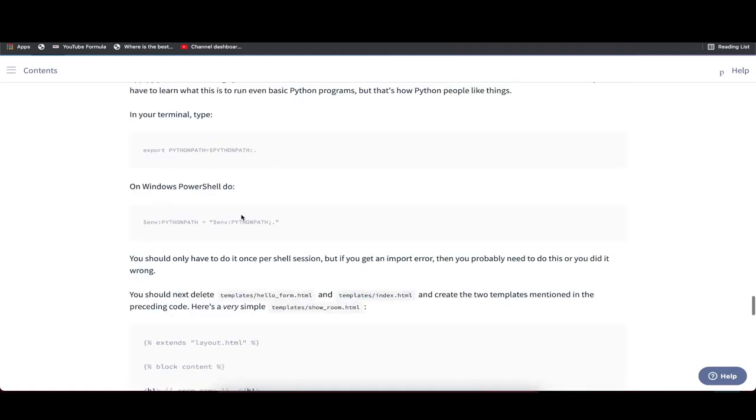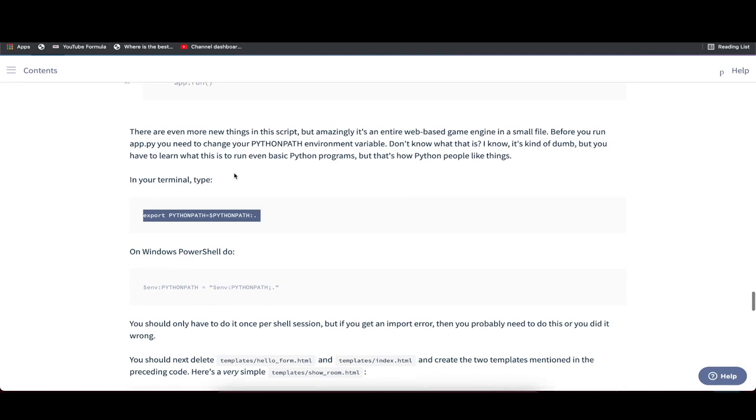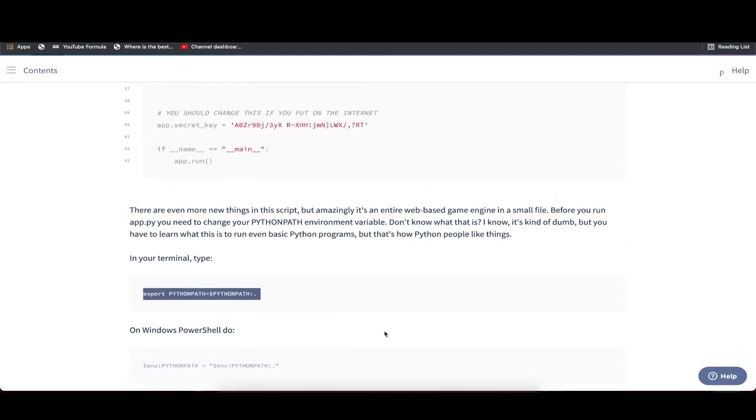So let's take a closer look at that. But before we do that, we should enter this command here to export our Python path variable, and we need to execute that. So let's do that real quick.